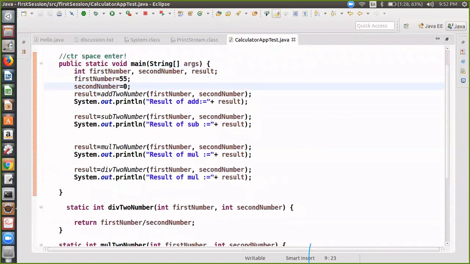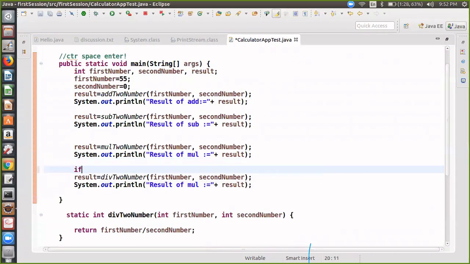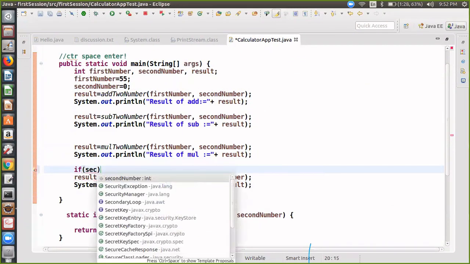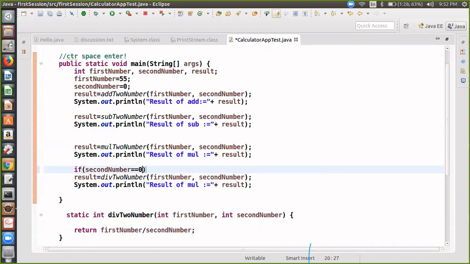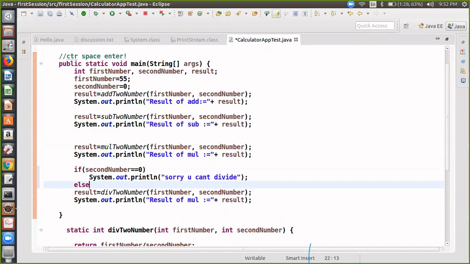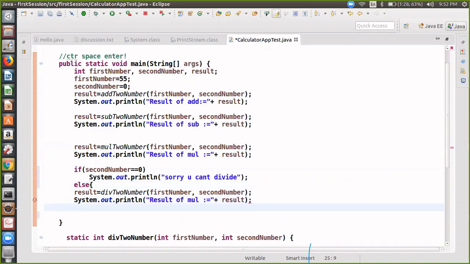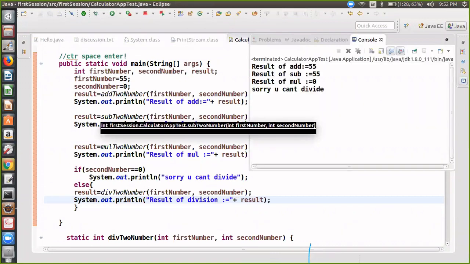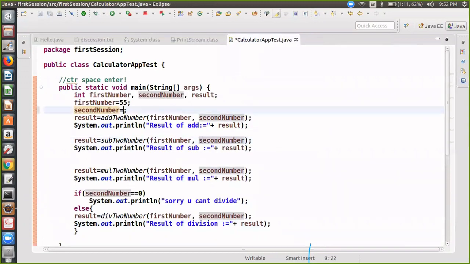Till now you can simply say if second number is equal to zero, then what you can say here, sysout, you cannot divide, right? And you can say here something called else. In else, you can have this code, right? So this is not multiplication, this is division. If I try to run it, it's running very fine. Sorry, you cannot divide the number. Let's say if we have something else, if I'm writing 5, if I'm running it, what's going to happen? It's working, right? So I hope this is very simple, nothing special.